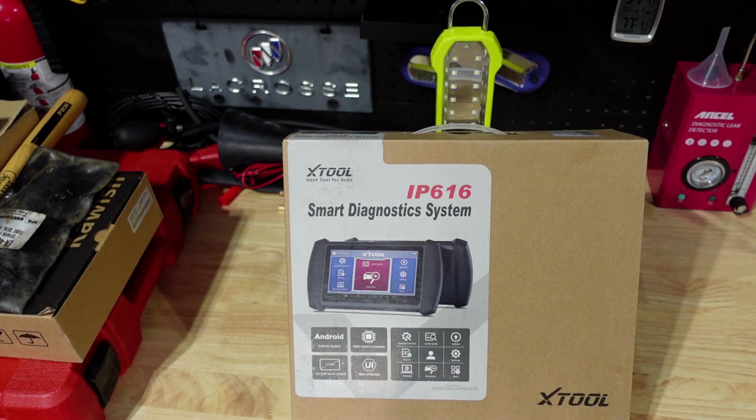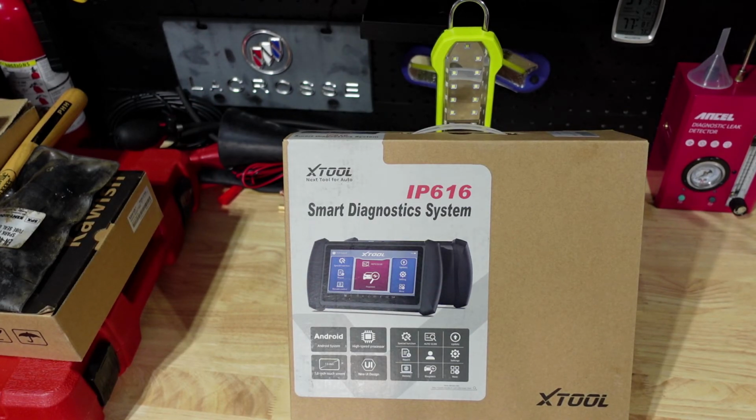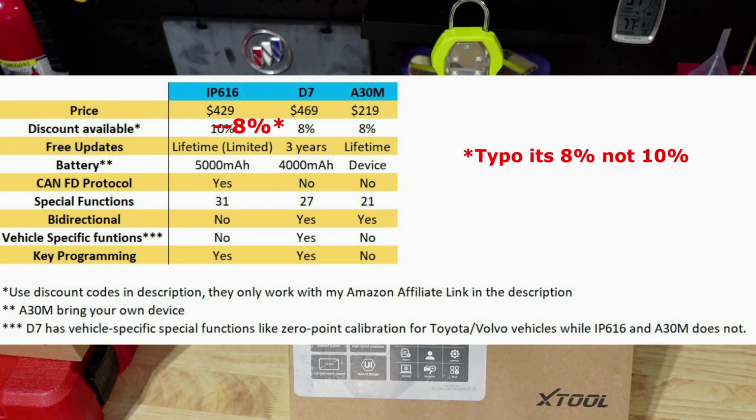So in this video, I am going to be doing a review on the IP616. This is one of the latest XTOOL scan tools, and it aligns itself with the D7 and the A30M. So basically we need to go over the differences between this and those other two scan tools that are pretty much in the same range. So you should see a graphic up on the screen by now.